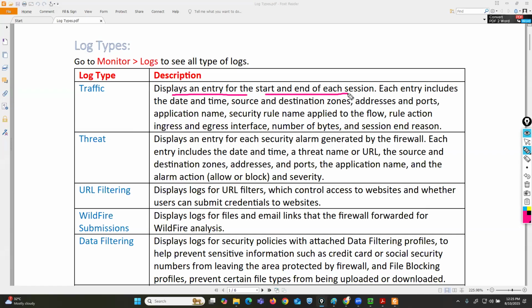Each entry includes date and time, source and destination zone, source and destination address, source and destination port number, application name, security rule name applied to the flow, rule action, ingress and egress interface information, and number of bytes information.